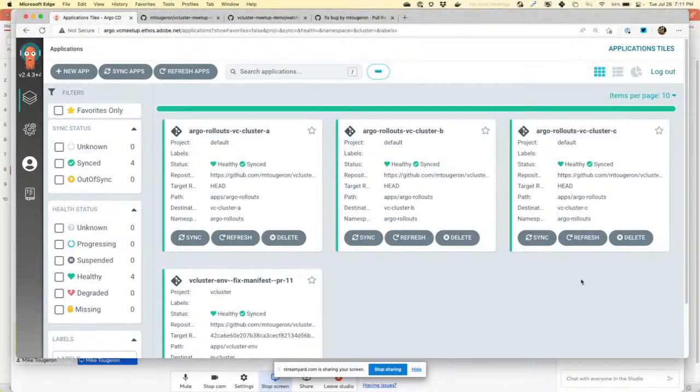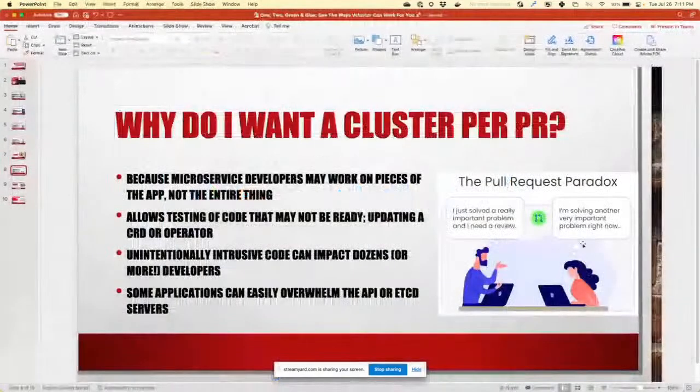All of a sudden, your developers are no longer saying, hey, ops team, or hey, DevOps team, or hey, SRE team, provision me an environment. It's just done for them. Very powerful functionality.